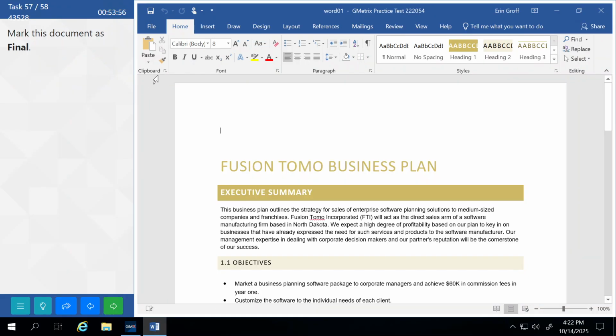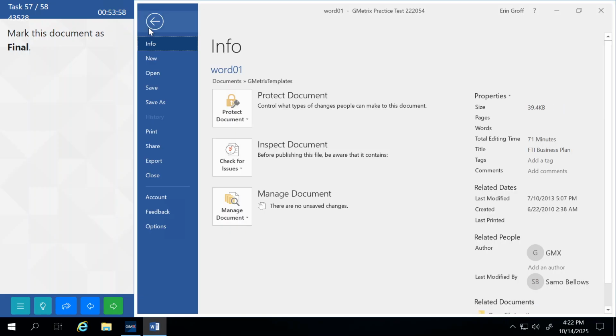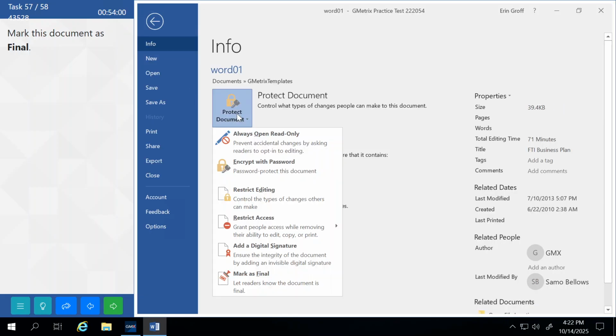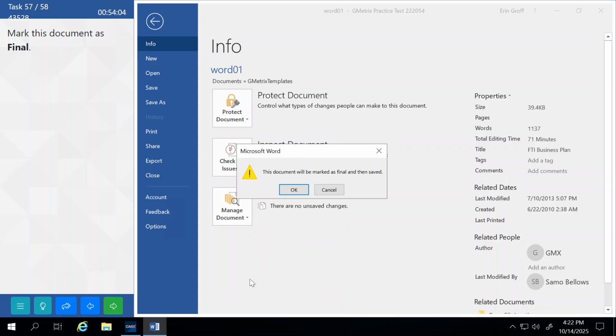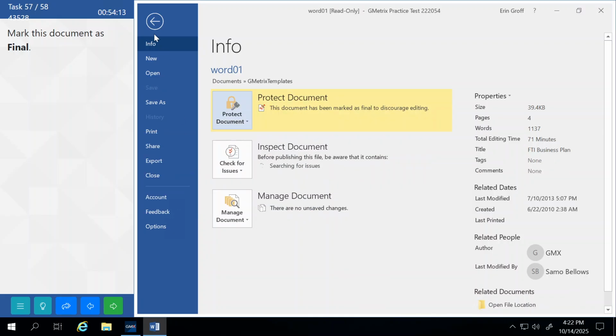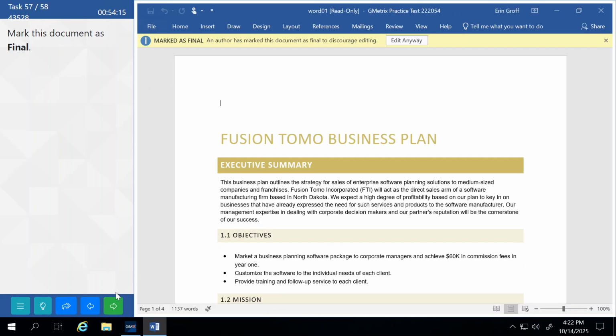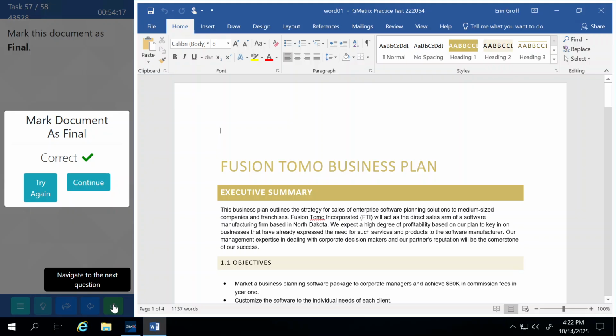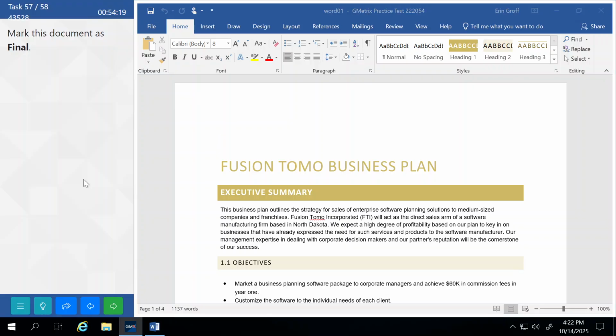Mark this document as final. File, our Protect Document drop-down, Mark as final. This document will be marked as final and then saved. Click OK. You can click OK from here as well. Hit your back button and progress to the next question.